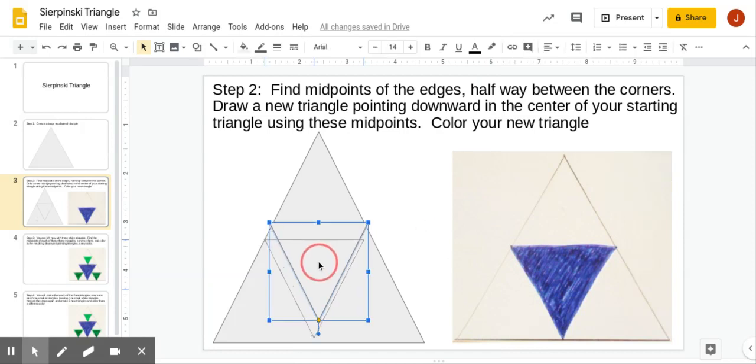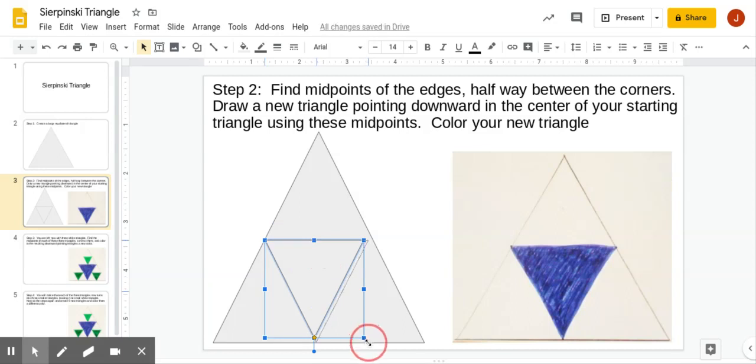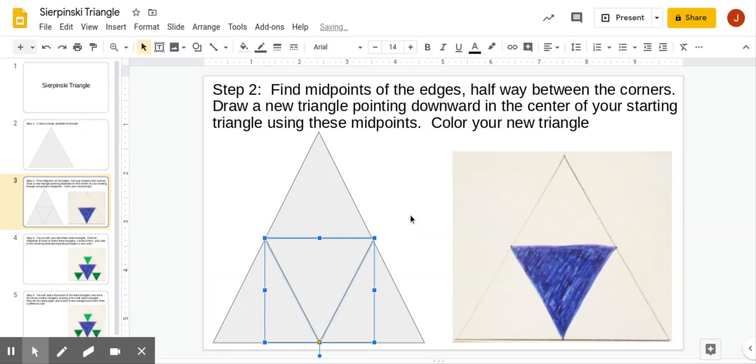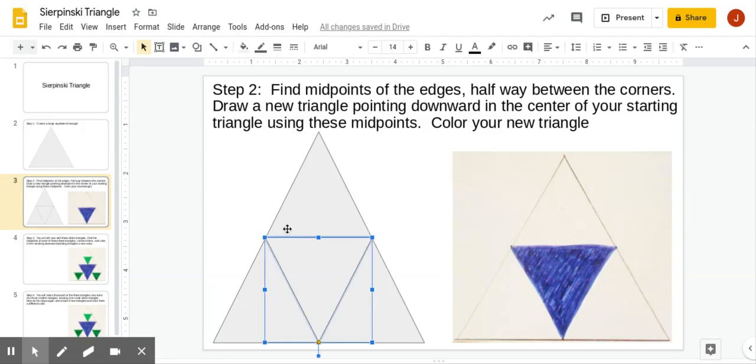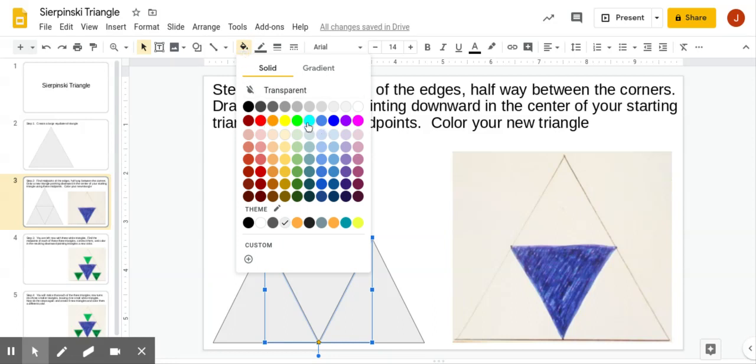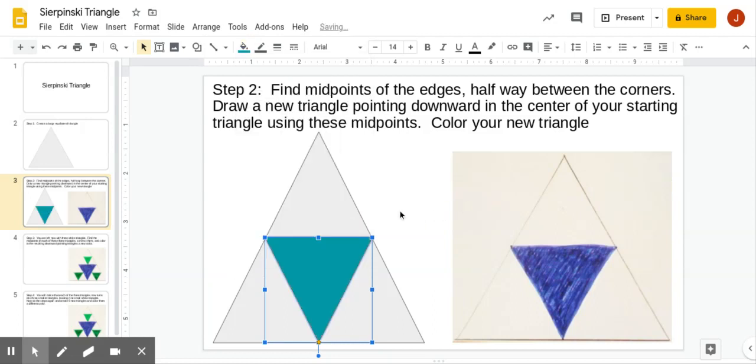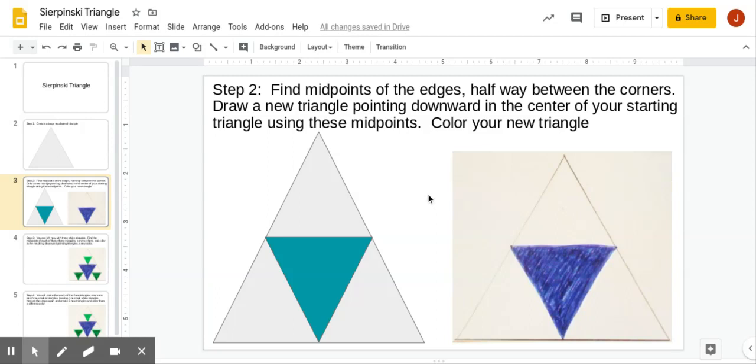One of the things I realized is that my triangle wasn't exactly big enough, so I might have to play around a little bit by moving those corners. Now I have an upside down triangle. One of the things that's nice about this is with the colors, you're going to really start to see those smaller triangles and it creates a nice picture. So I'm going to highlight this new triangle, come up to the fill color icon, that bucket, click it, and let's make this one blue, just like the one in the hand-drawn example.